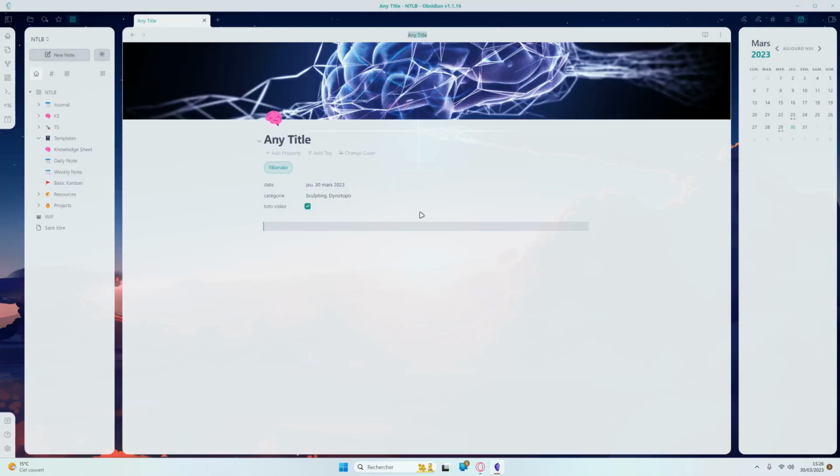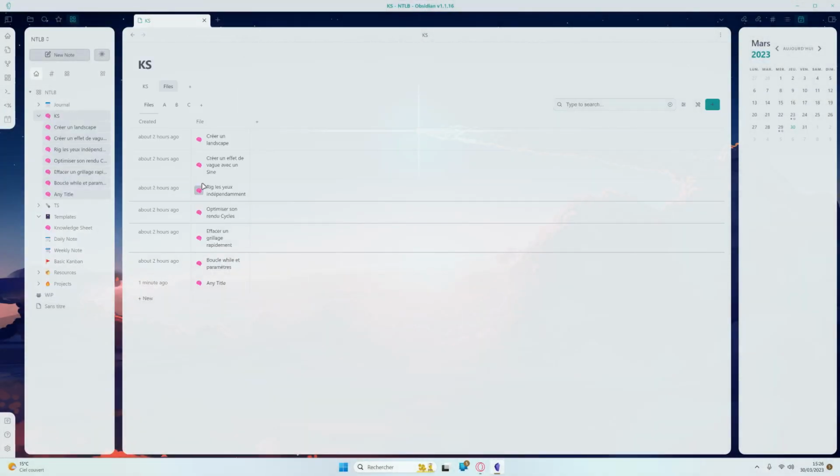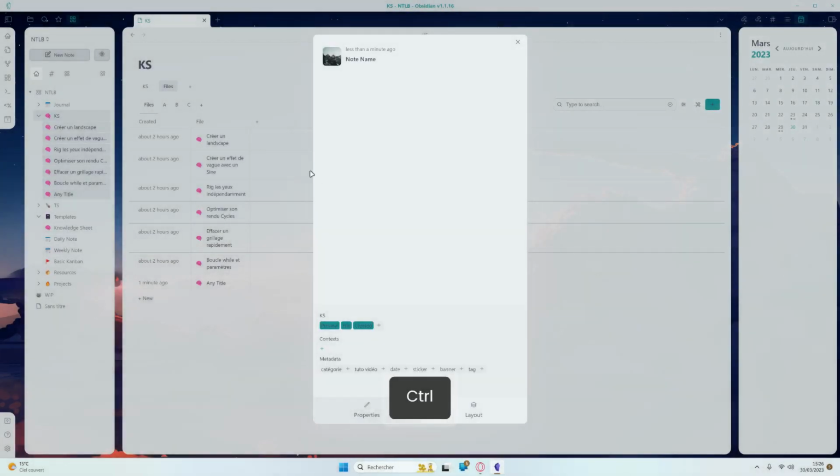Here we have our fresh new note with some properties, and it automatically moves it inside my case folder right here. But the cool thing about this is the context view of Make.md that shows me every note inside my folder. And with the 0.7.3 version of the plugin, you can see this icon. That is a setting window for properties and layout.